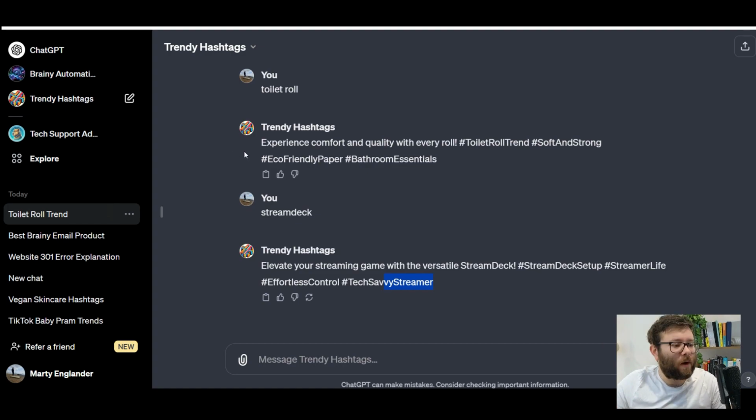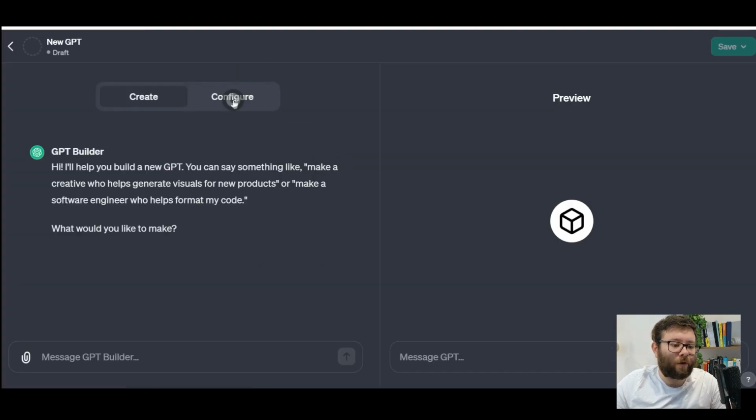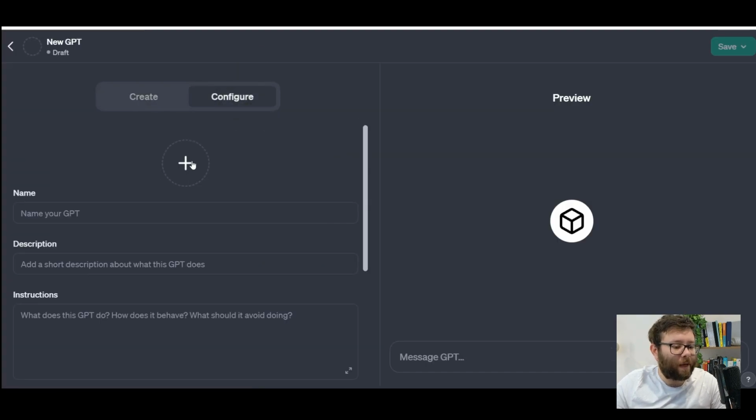So how do we set these up? Well, to do this, we'll go to Explore and then Create a GPT. We'll click on Configure, and for the icon picture, we'll click it. We can upload our own photo or just use DALL-E. So that will be generating.